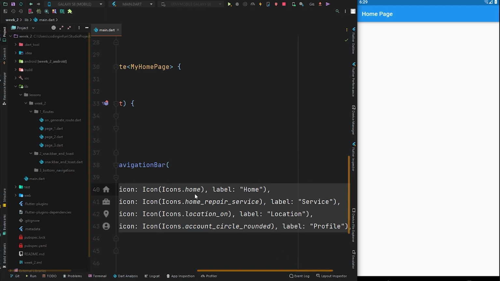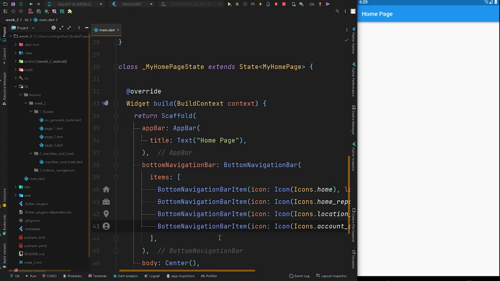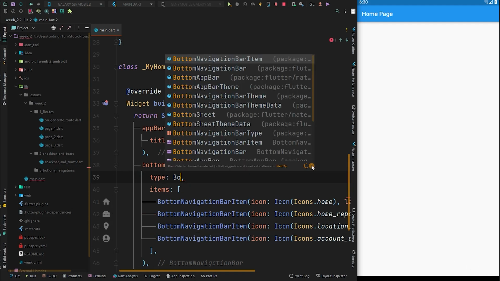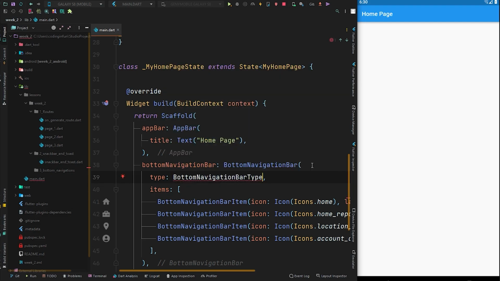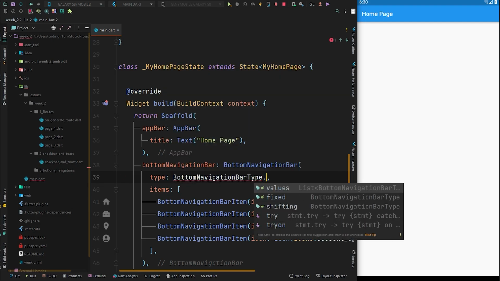The first item is going to be our home, and the second will be the home repair service icon, and its label is service, and the third one has the location on, means the location icon, and the location label, and the account circle icon, and the profile. So that will be our bottom navigation bar items that will show up at the bottom of the scaffold in here. And also to give fixed width to the bottom navigation bar items, we have the property of type. It accepts the bottom navigation bar type, and for this type we will pass the fixed.